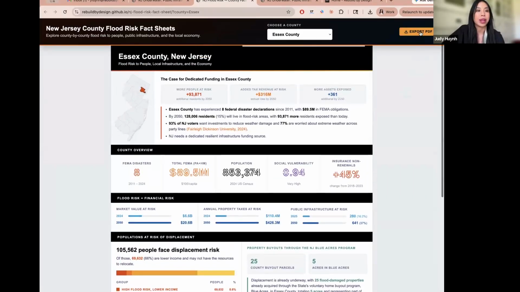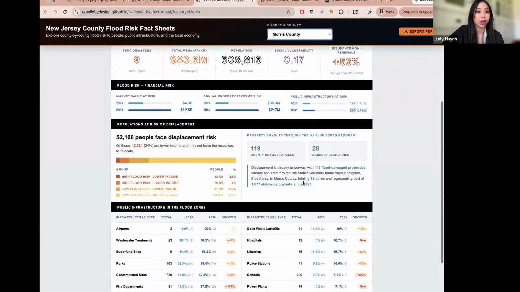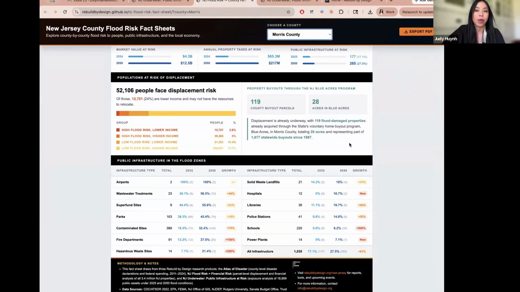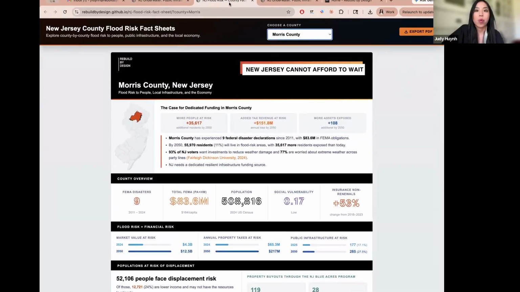You can export it as a PDF. It could be printed on a one pager. You can also filter through different counties as well, and the numbers all get updated. Again, Blue Acres is also part of the fact sheet as well. So that's one part of the tool there.